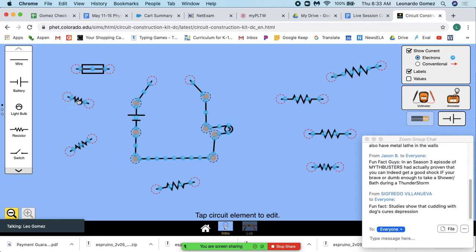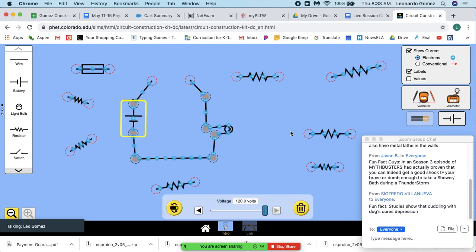And there's a cool feature here that allows you to see what the schematic symbols look like for these objects. This is the symbol for resistor, a battery here, light bulb there, fuse. Most people don't use a symbol for a fuse though.